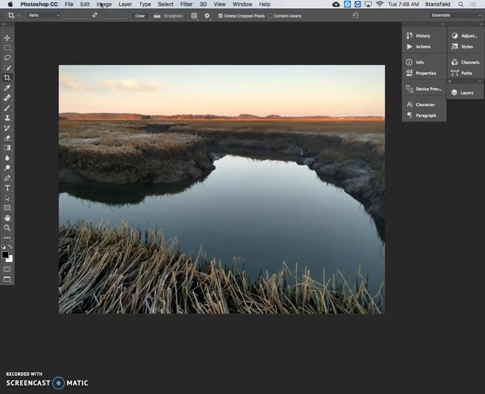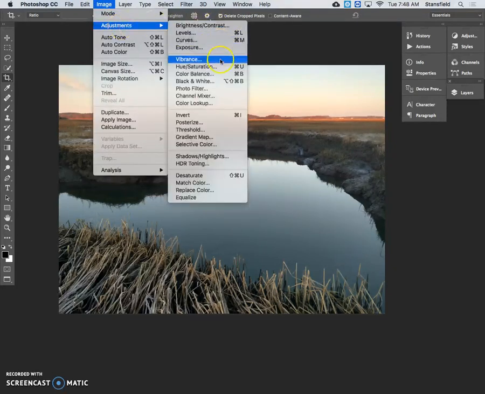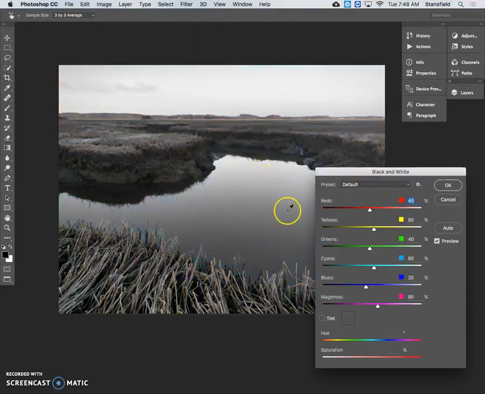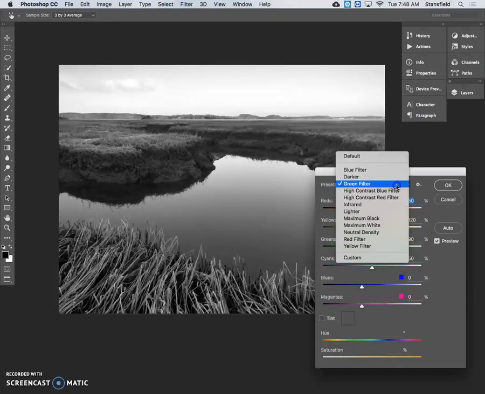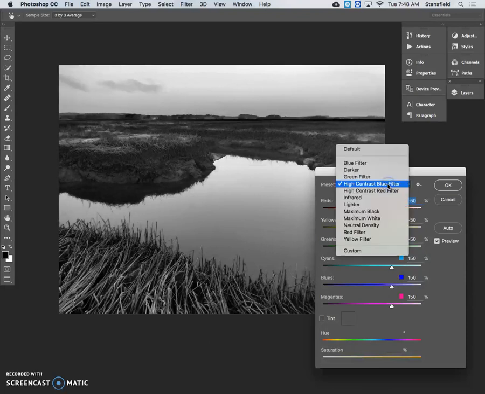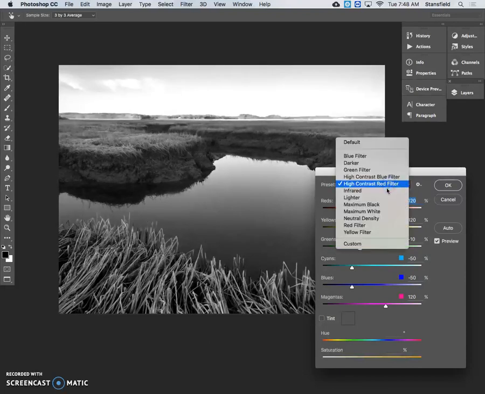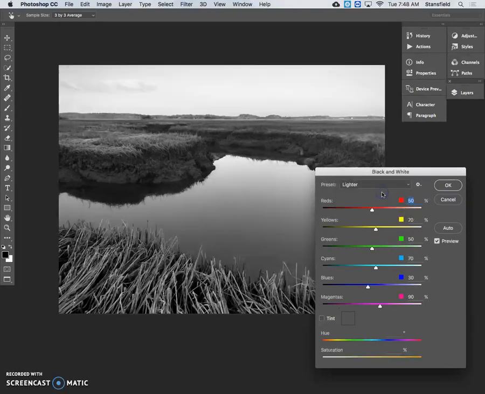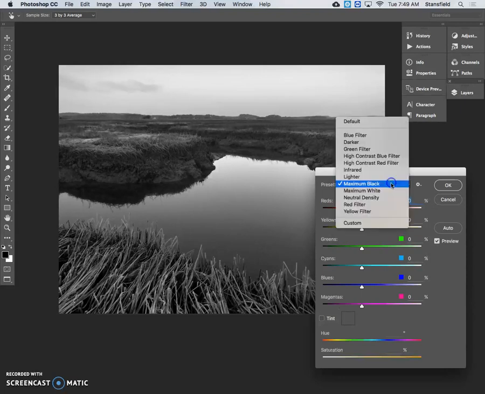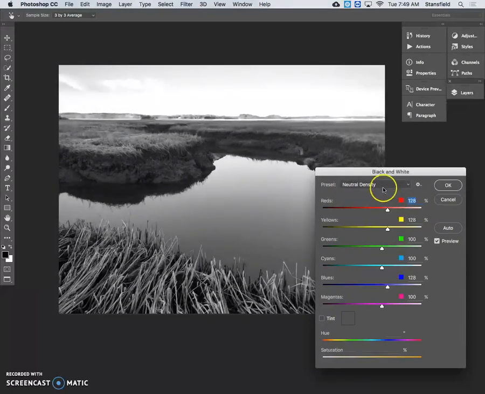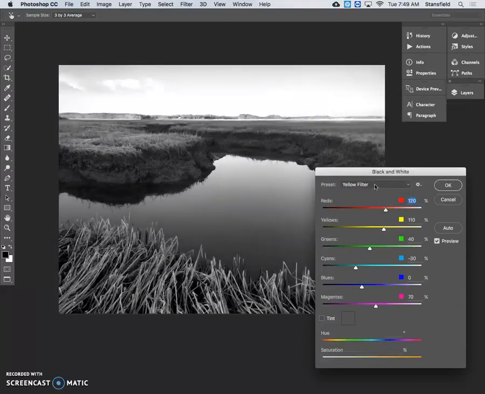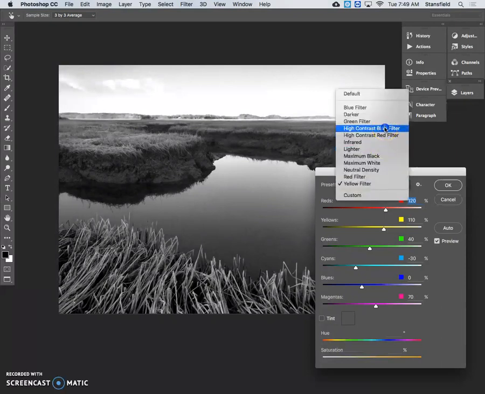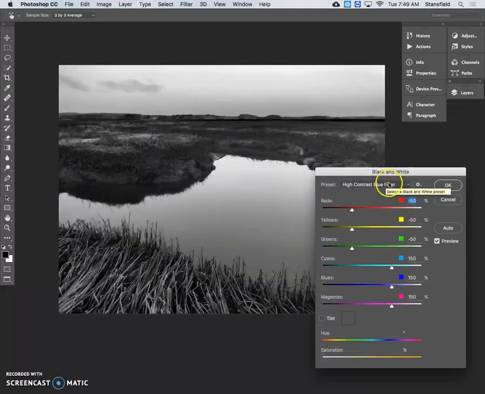There are only two major things you have to do here for a digital negative: image adjustments, black and white. And what I would recommend is go through some of these filters, like the darker green filter, and find the version that looks the best to you. Each of these filters approximates what it would look like if you shot through, say, a blue filter when you were shooting film. So it approximates the blending of the colors and how they appear in the image. In this case, the high contrast blue filter was kind of interesting, but probably not what we're looking for.